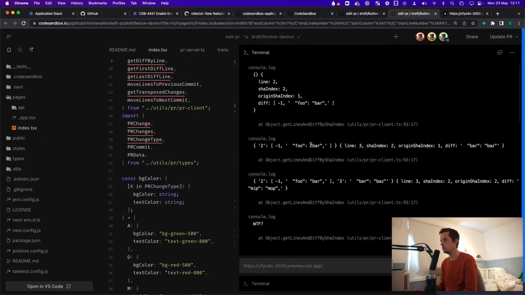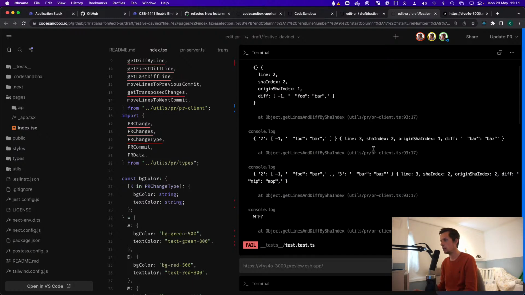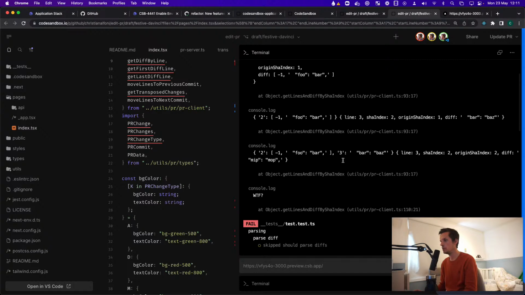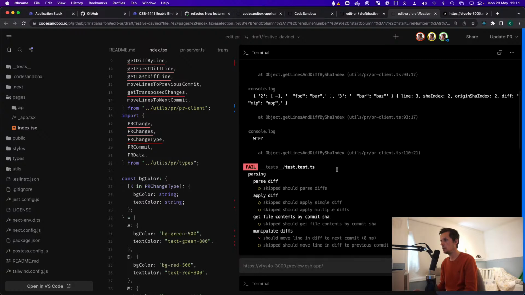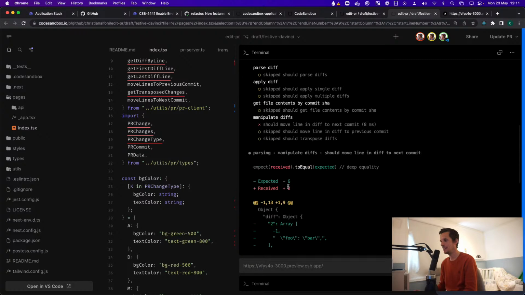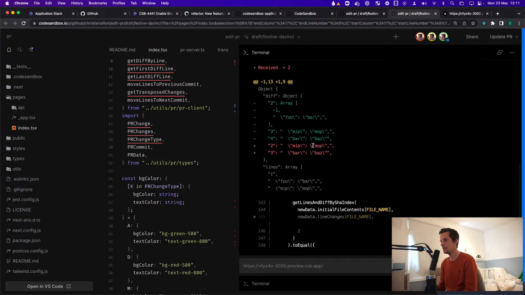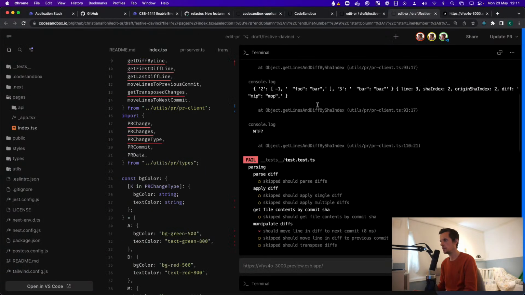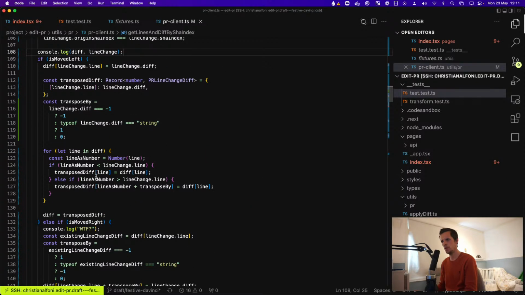So it's adding 2 -1 freeboard, that's correct. And then it's getting 3, SHA index 2 1. This is the one we moved, bar bass to 3, which is correct. And then suddenly this is different. How is that possible? Because here it's got line 3, SHA index 2. Wait, there's something really weird going on here.